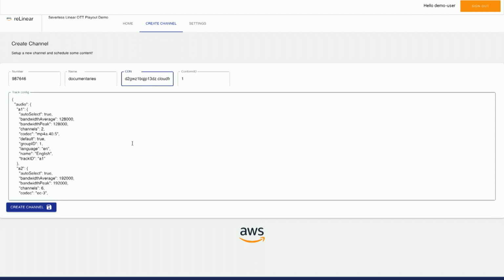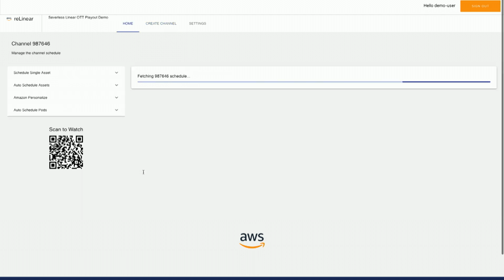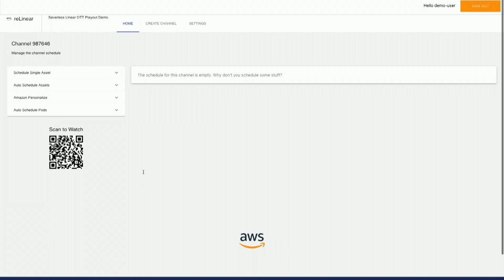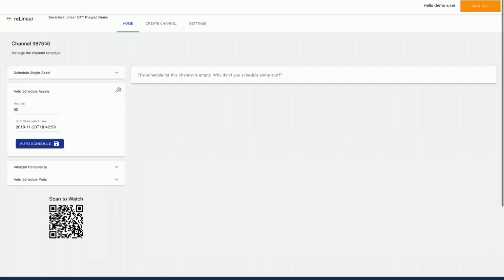The CDN, you can plug in your own CDN as long as it is configured to point to the correct S3 bucket. In this case, we're using CloudFront. And then I can go ahead and create the channel. So now I've created this channel 987646. It has nothing scheduled, so you can see the schedule is empty.